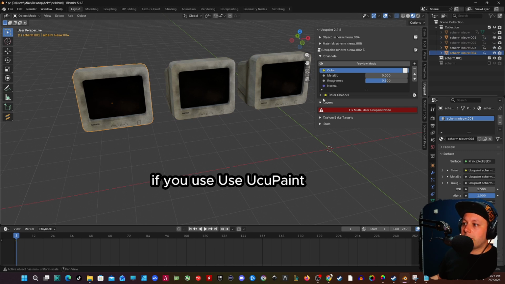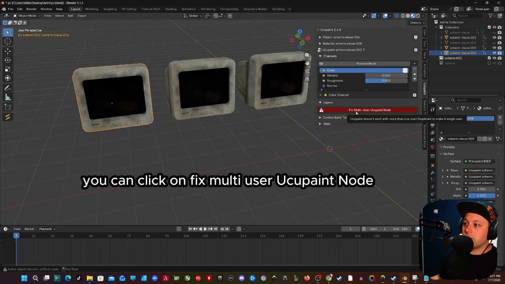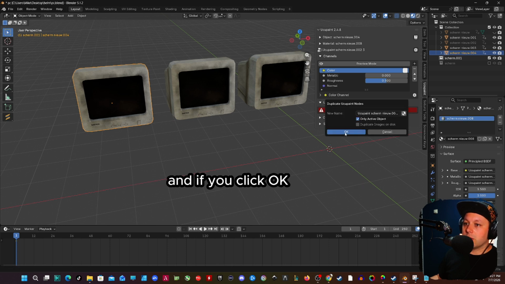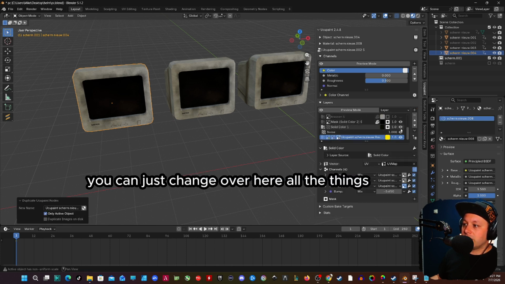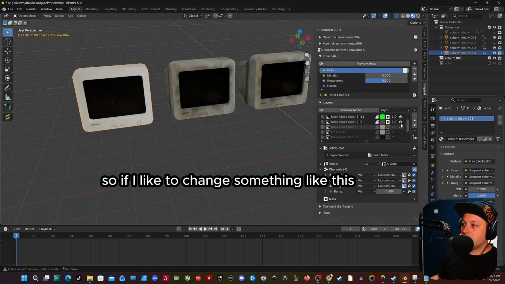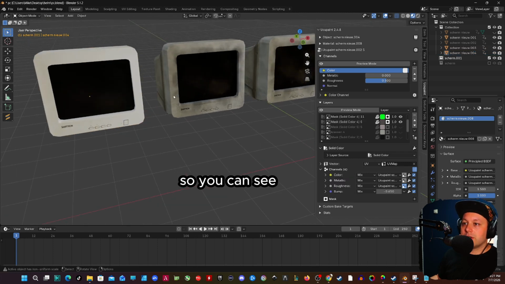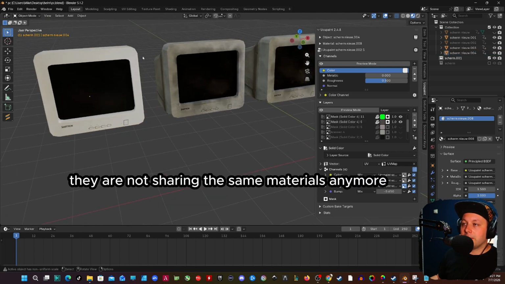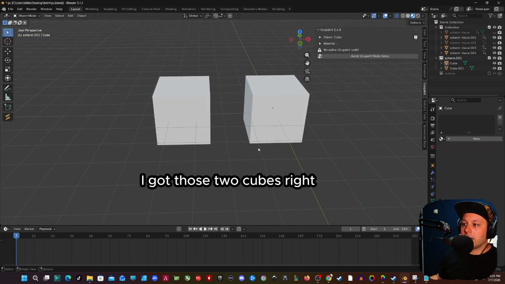If you use Ucupaint, you can click on Fix Multi-User Ucupaint Node. And if you click OK, you can just change over here all the things. So if I like to change something like this, you can see they are not sharing the same materials anymore. I got those 2 cubes, right?